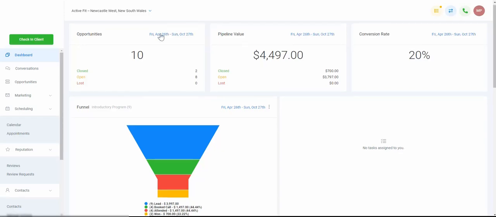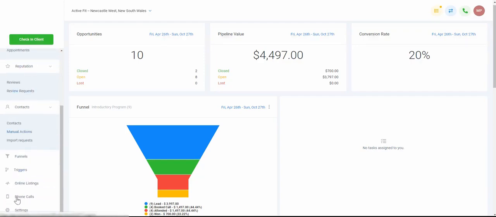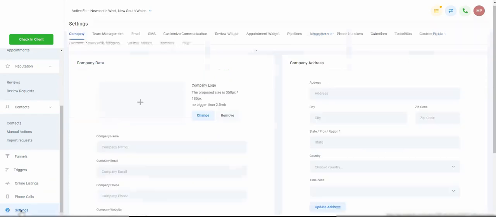This video is going to show you how to use the settings area of your account. So we're going to scroll down to the very bottom of the left-hand menu and hit the settings tab just here.